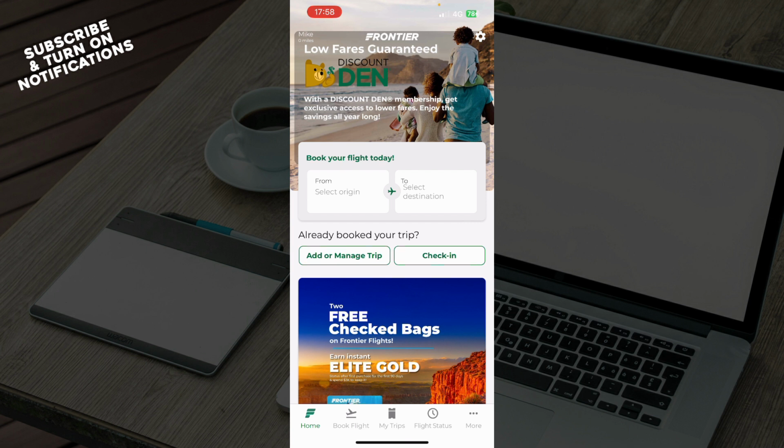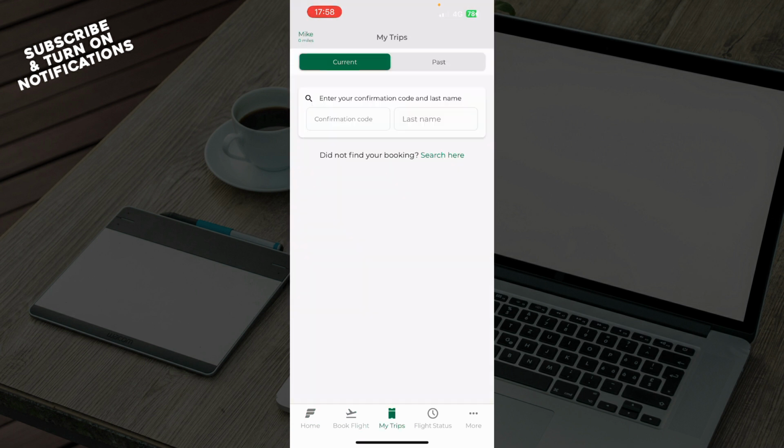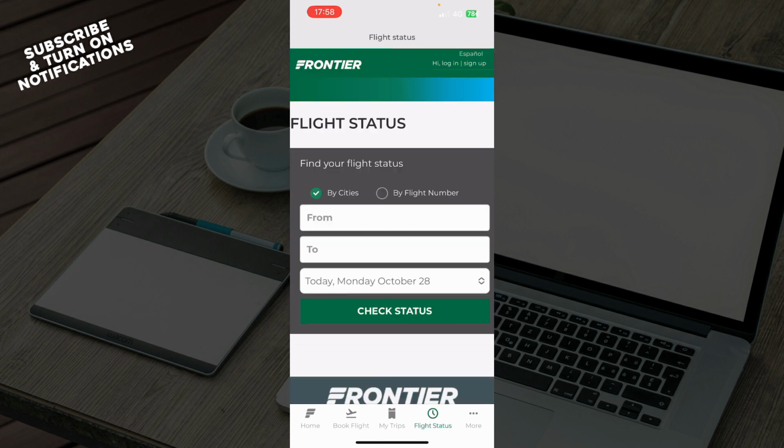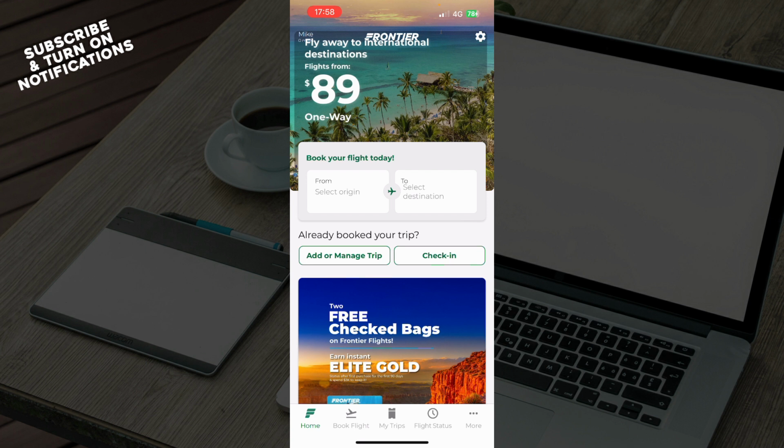But now guys, let's see what we actually have in front of us here. So in the bottom of the screen, you have the home. You have the book a flight where you can go and book your flight. In the middle, you have your trips, the flight status, and in the bottom right corner, you have the more options. But now guys, let's see how you can actually go and contact the Frontier airline support.